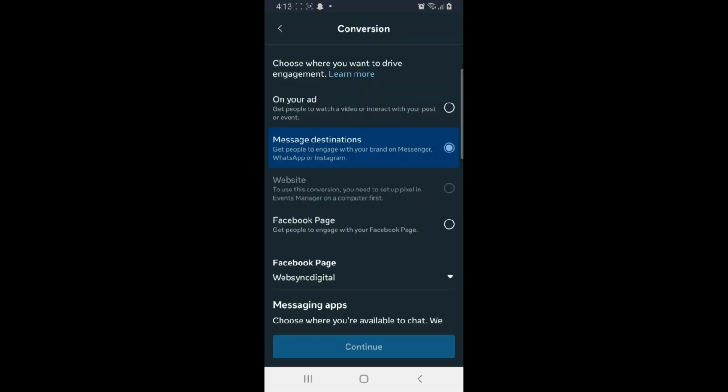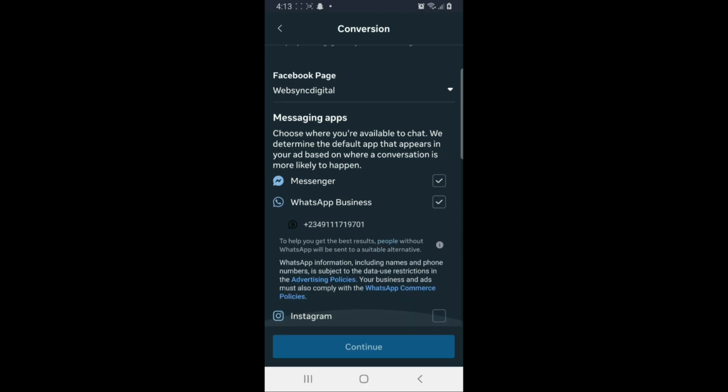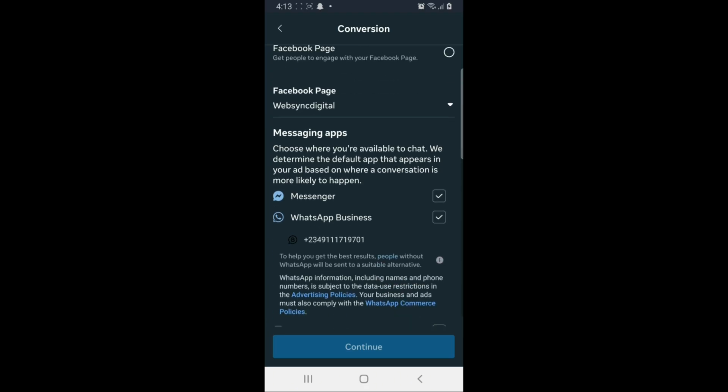Conversions, messages and other things. So this is very, very important. You see here, you see Messenger here. We don't want this. We want this here. This is where we want our customers to go. We don't want our customers to go here. Messenger is bad. So we want our customers to go here, we don't want them to go here.